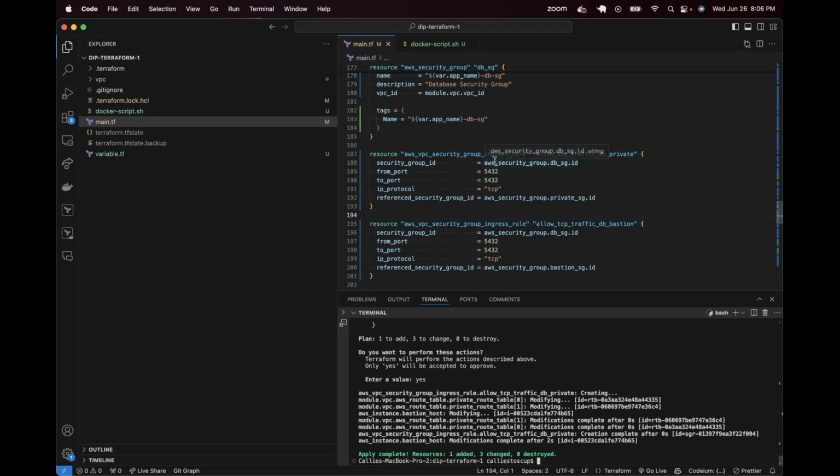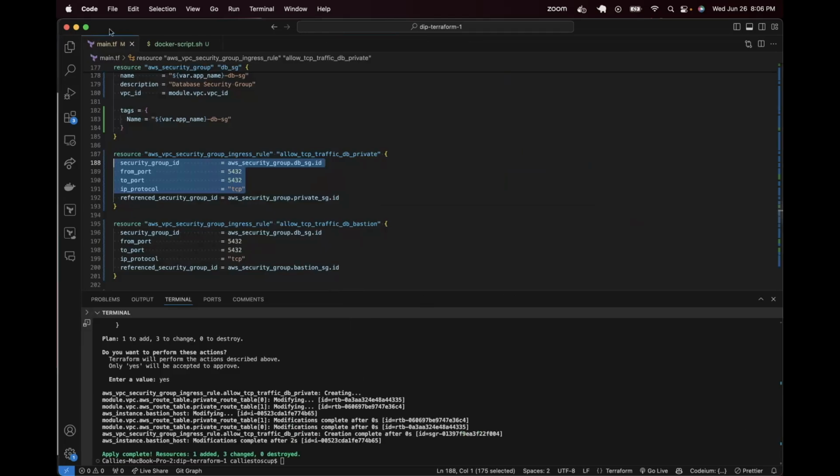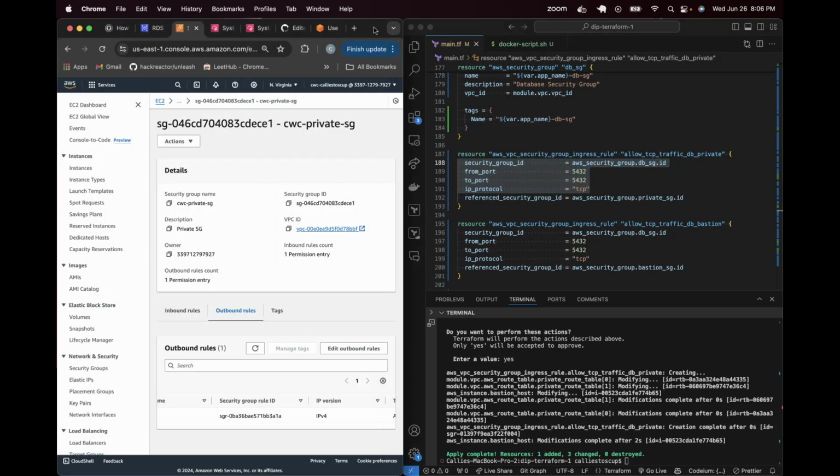So security group ID, database security ID, private. Oh, because I changed the name of it. I think it's because I changed the name of it, but technically these things already exist. Let's see. It says it applied that time, so let's see how it did.